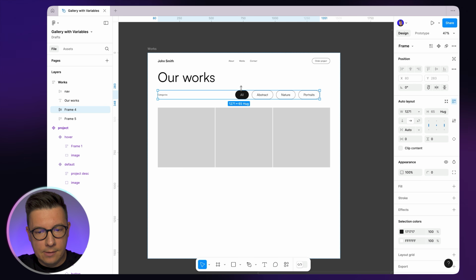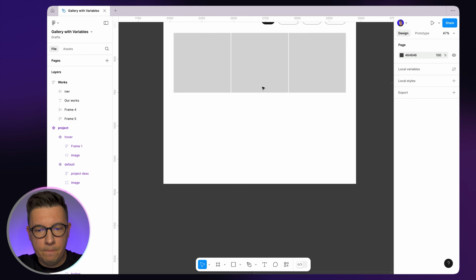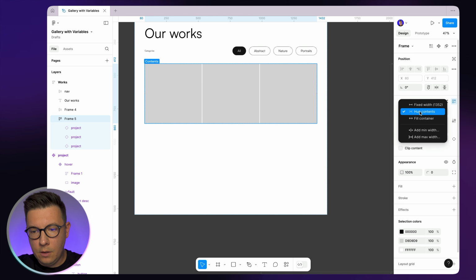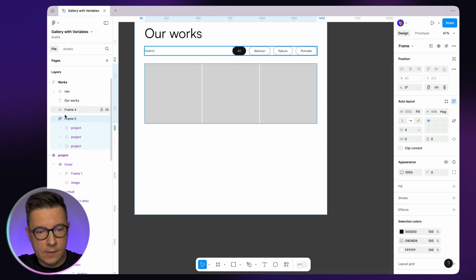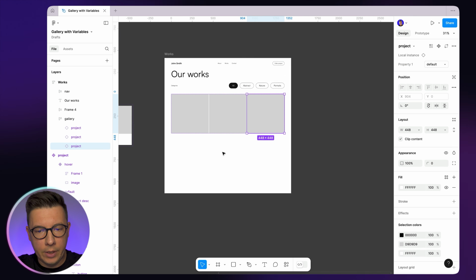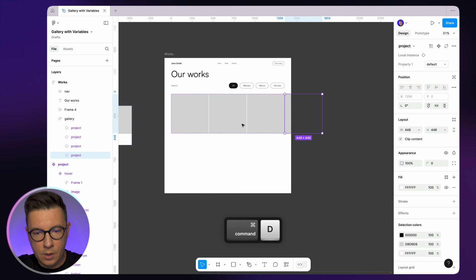Now I select this layer with filters, and here I want to use again the fill container option for it. Okay, now it's good. Here I select this layer with my images. Let's call it gallery. And now I need to add more images here. So I'll use Command D to add them.